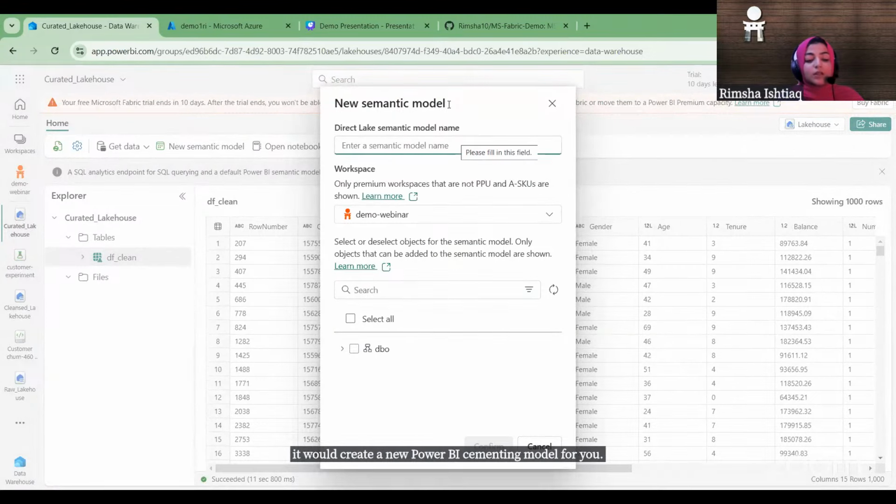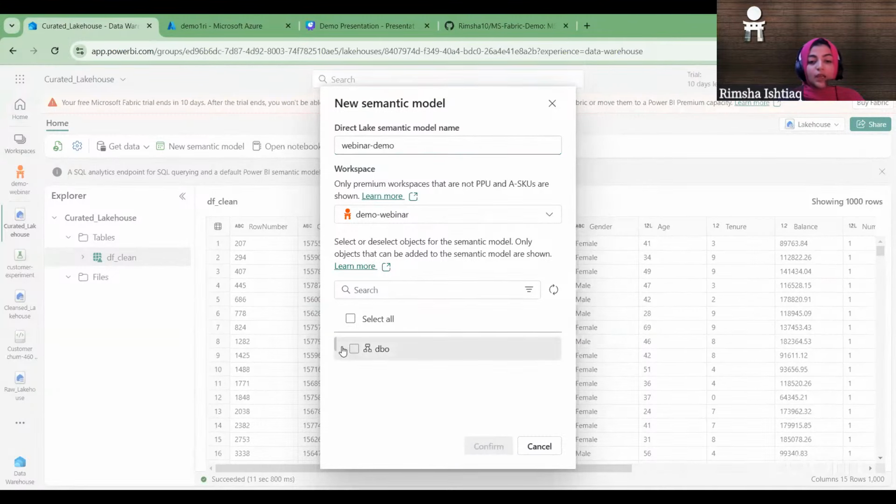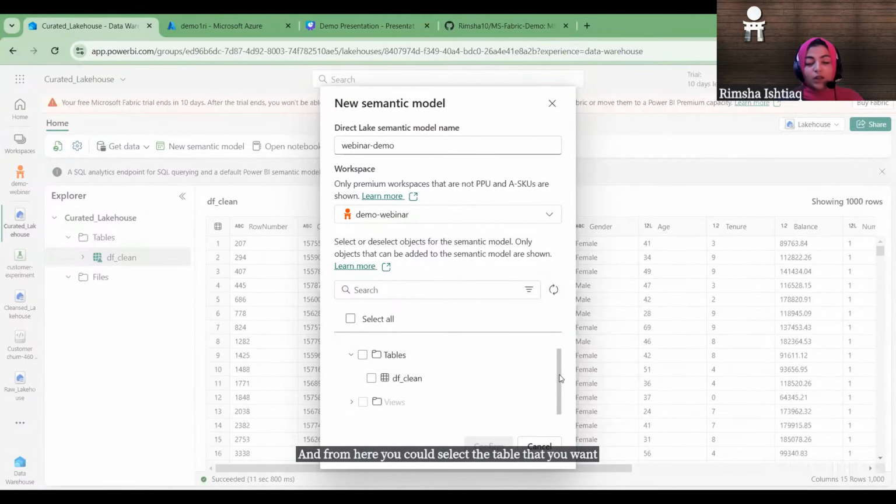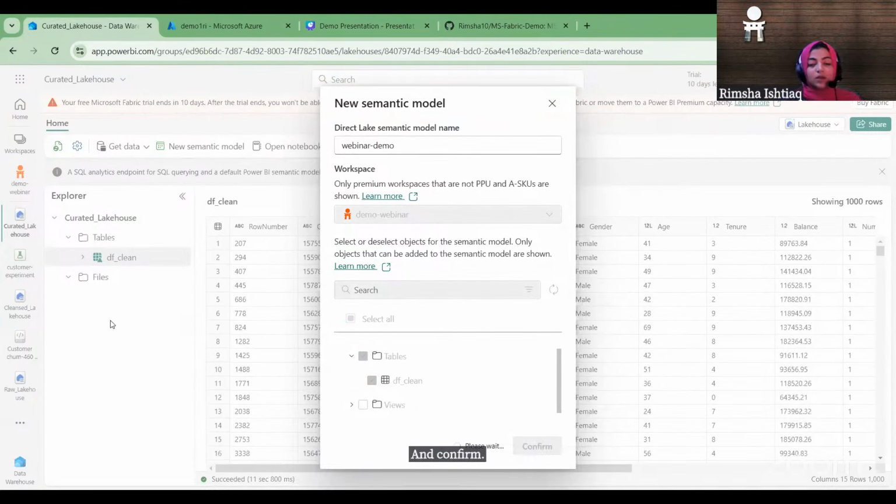It would create a new Power BI semantic model for you. You could give it an appropriate name. And from here, you could select the table that you want to add in your model. We just have this one table. We're going to select this and confirm. So this way, it's going to create a semantic model for you. It's going to take a few seconds.